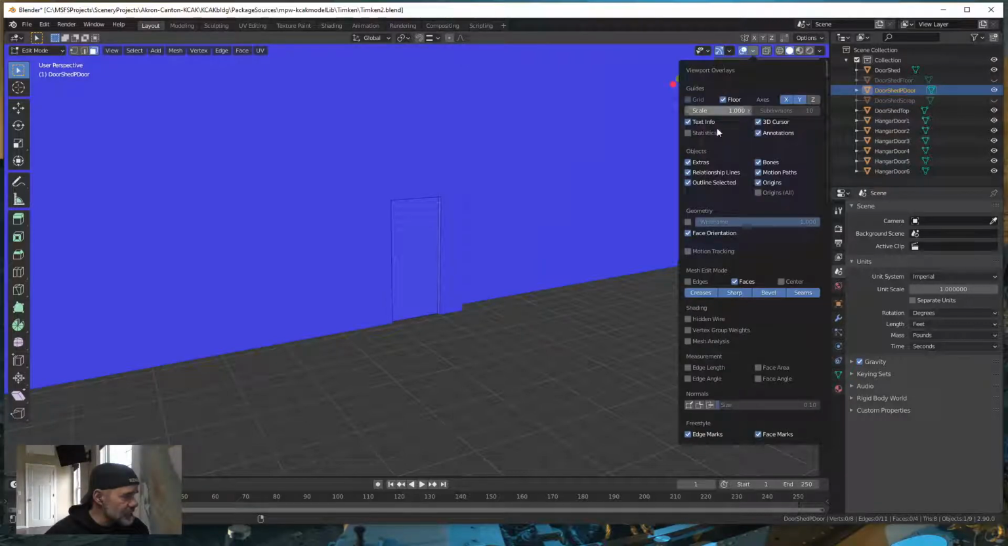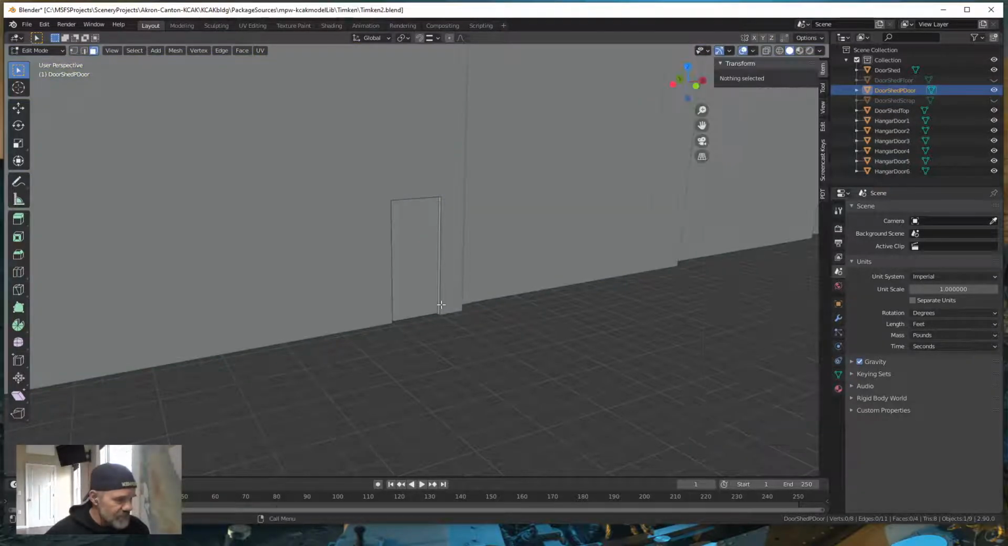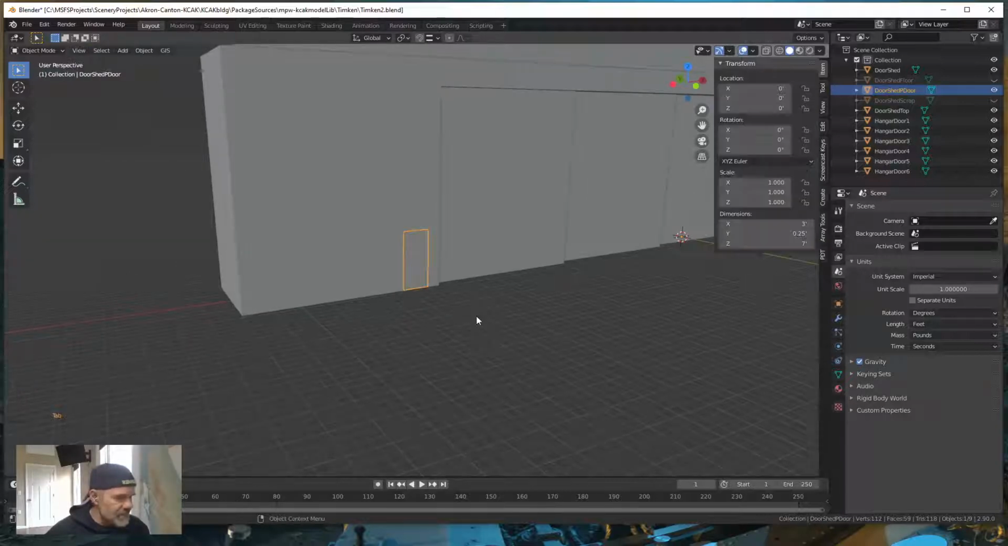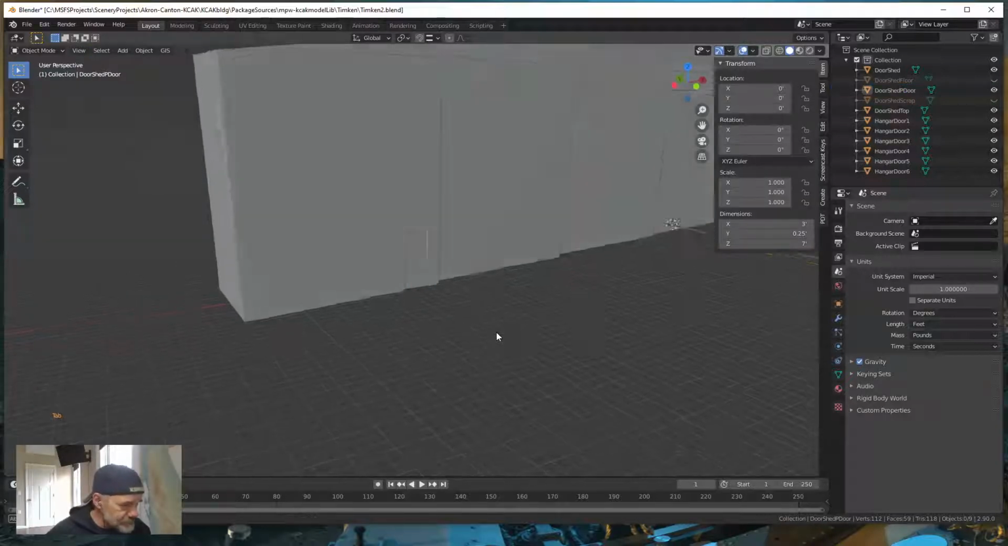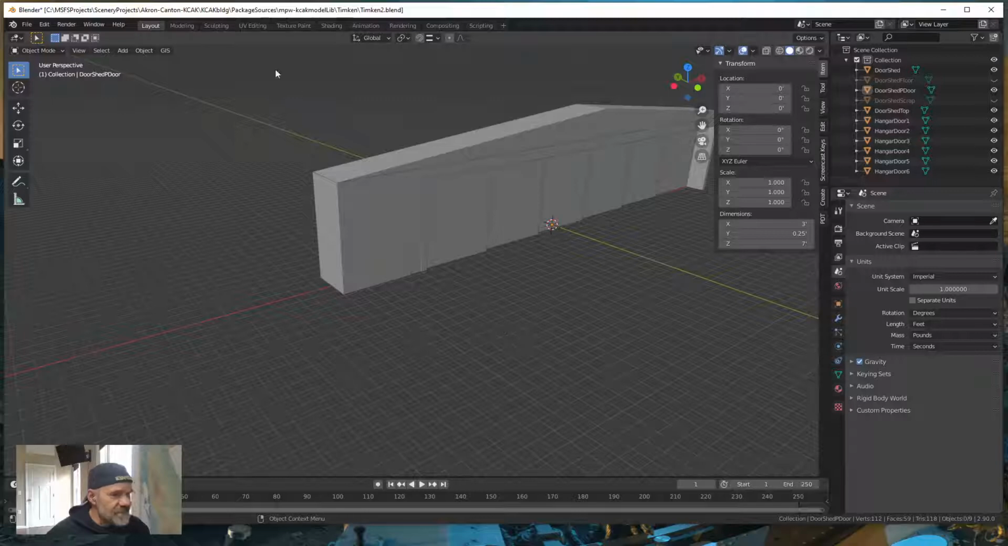Let's turn off our face orientation and zoom out. Get out of edit mode. So there's the rough in of our shape. So let's do a file and do a save.